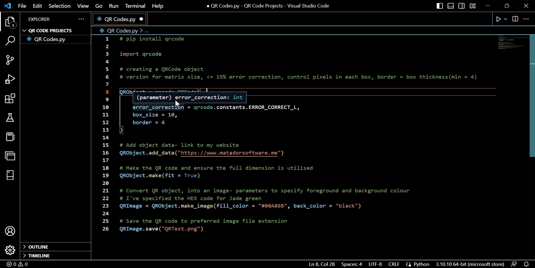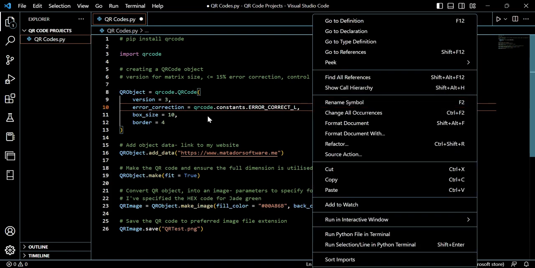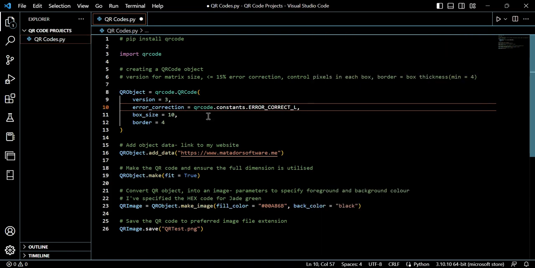The version controls the matrix size. We'll play around with that. This here, error correction, again, controls the tolerance that we allow for error correction. I would always suggest to use this error_correct_L, which gives us up to 15% error correction. Probably the best fail-safe that we could employ here.